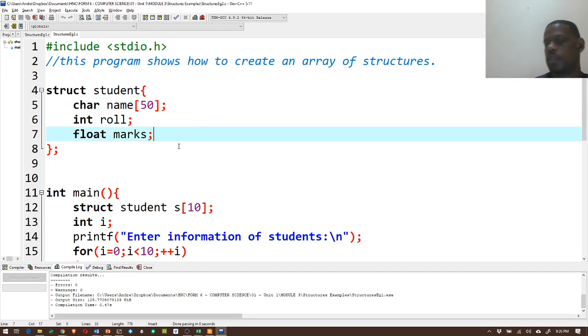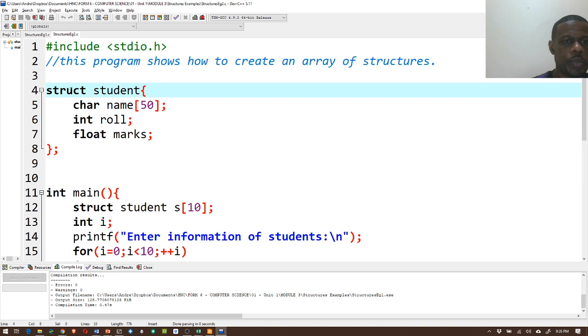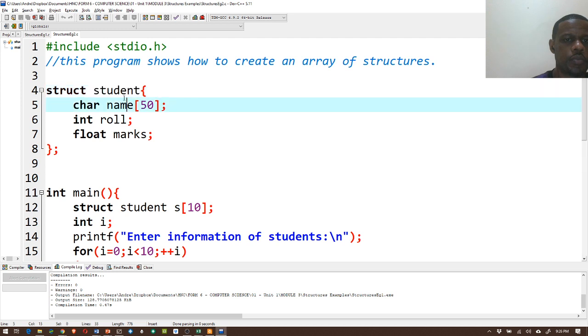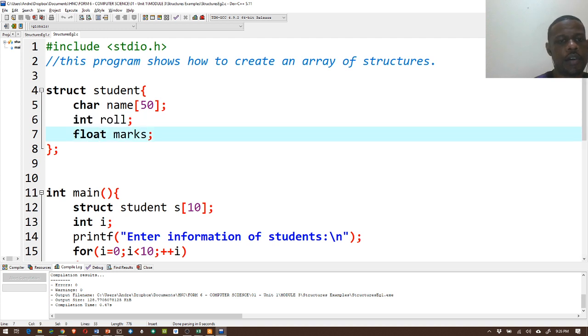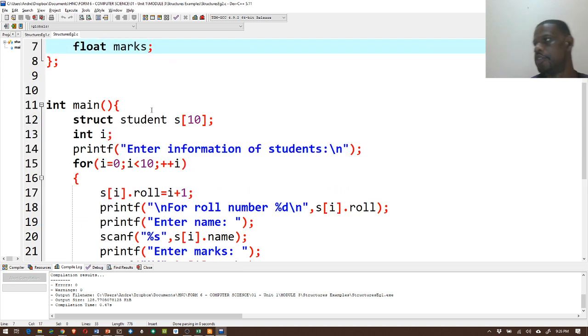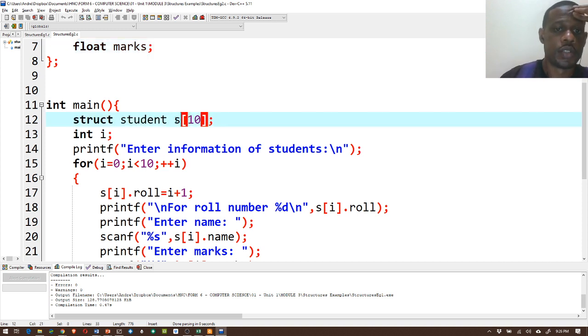Alright, so let's look at the code. The name of the struct is student. Why did I name it student? Because it's a student. The student has a name, they have a number on the roll, and they have marks that they will get for whatever subject they're doing. So I'm going to now create the main. I have struct student S10. Remember, once I put S10 here, what I'm actually doing is creating an array of structures.